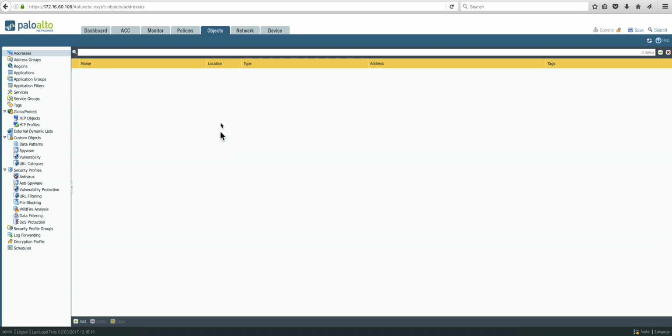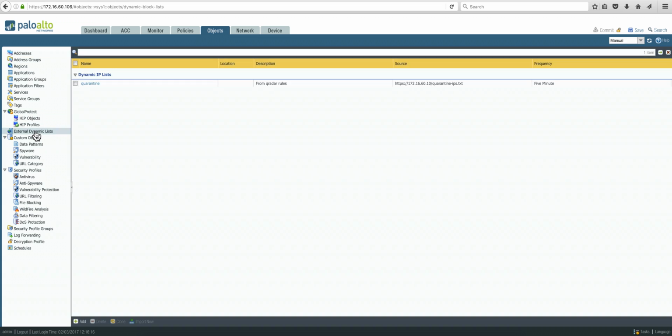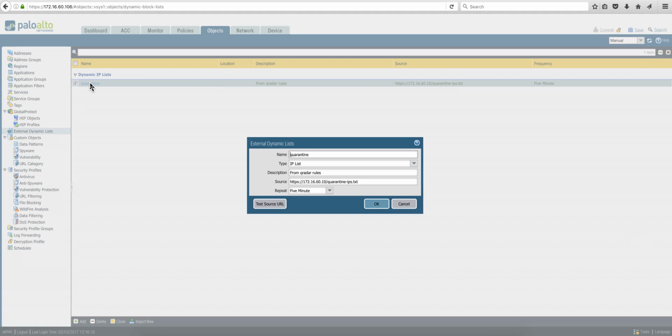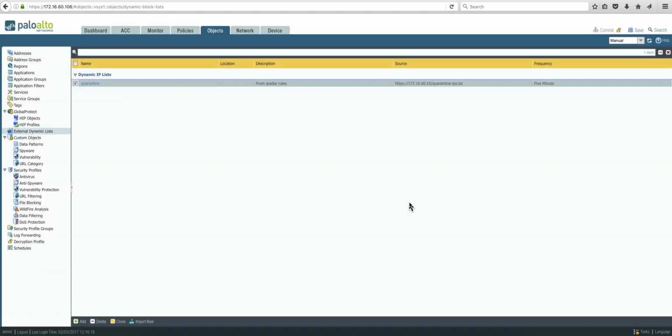From the Palo side, on the Objects tab, there is an entry called External Dynamic List. And this is precisely the feature that Palo has that allows us to go and retrieve information from text files. And we define this particular entry. Notice that this is the IP address of my QRadar box, and that's the name of the file that we wanted it to list, and we're specifying that it's IP that it's getting. And we can actually click on this button to make sure that we are connecting to it. And we are. So that's the one piece.